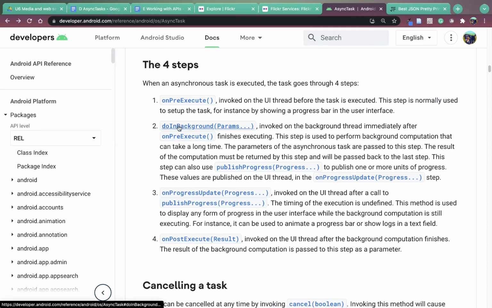What's interesting is doInBackground returns a value. That value is the result of doInBackground, and it's going to be the parameter to onPostExecute. onPostExecute is a method that runs on the UI thread after the background computation finishes. And like I just said, the result of the background computation is passed to this step as a parameter.